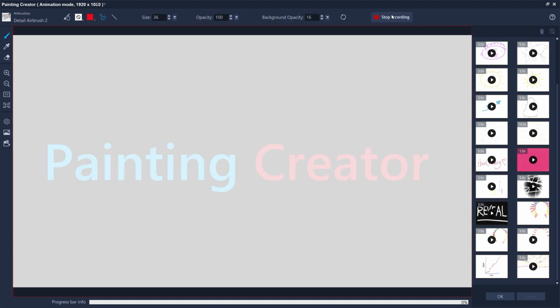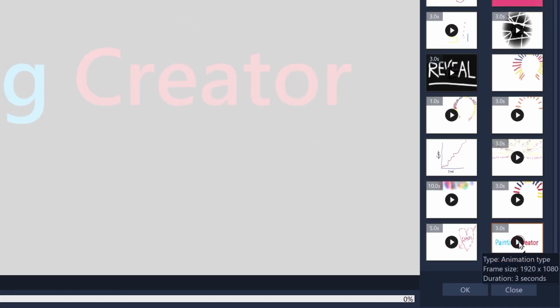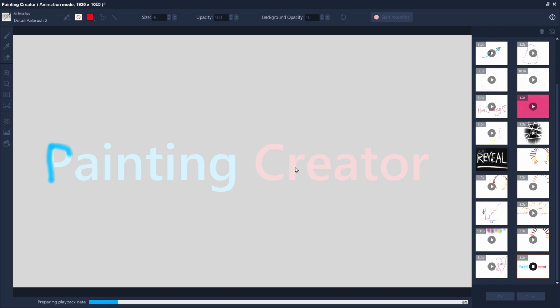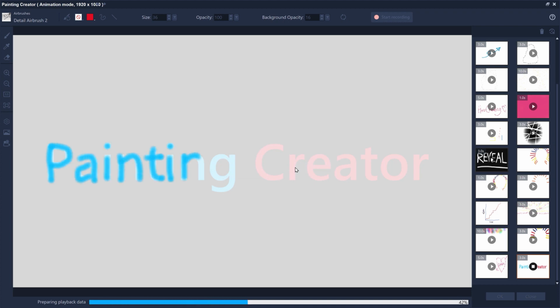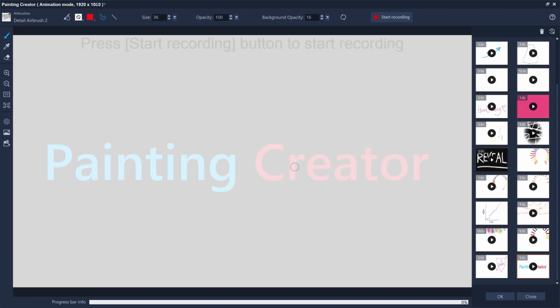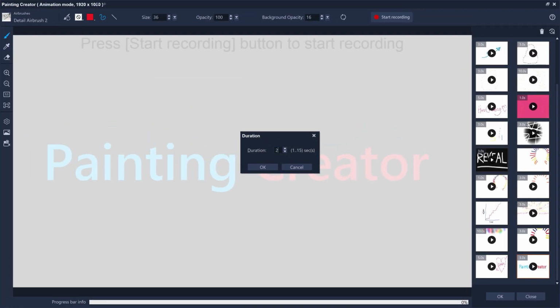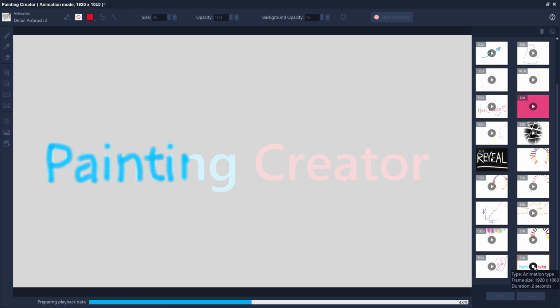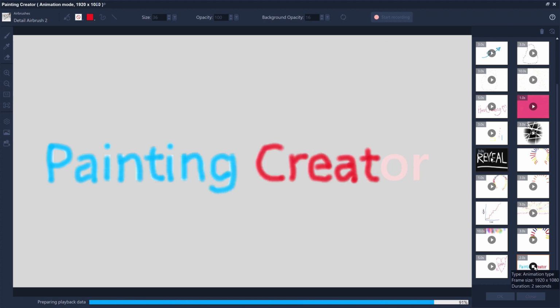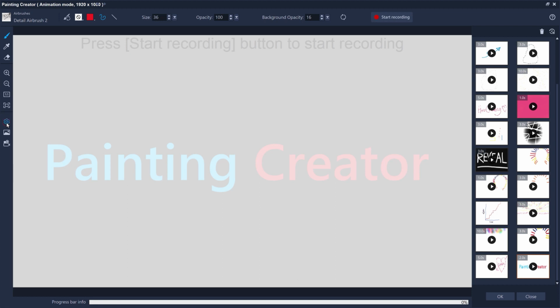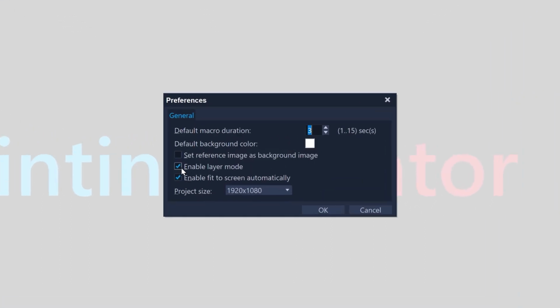Once you're done, click Stop Recording and the animation will be loaded on the gallery panel. You can watch it back. And you can manually set the duration that you want by right-clicking and selecting Change Duration. If you want the animation to be transparent when you return to the timeline, so that video shows underneath it, make sure Layer Mode is enabled in the Preferences. If it's disabled, your animation will have your default background color as the background.